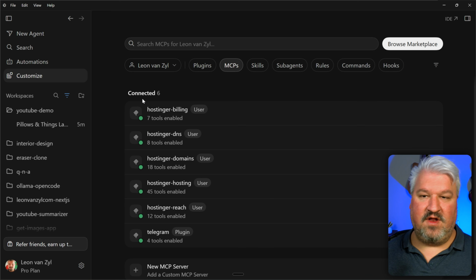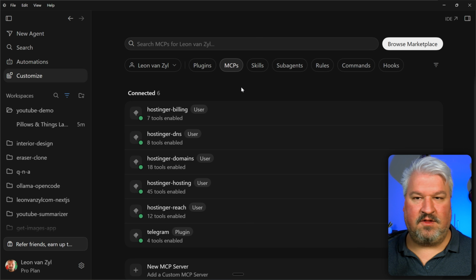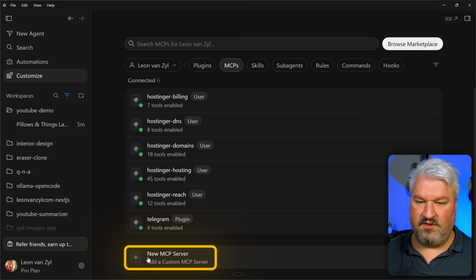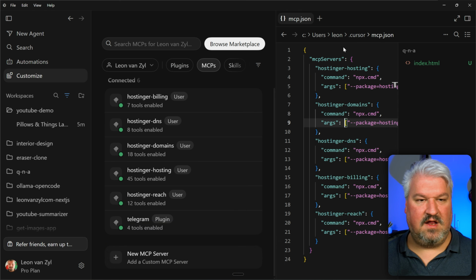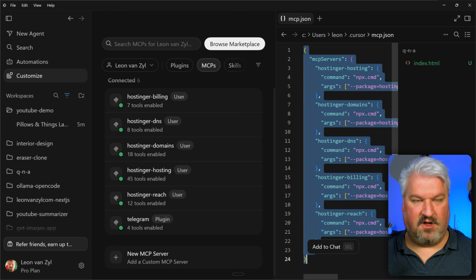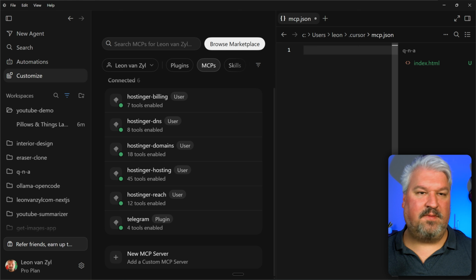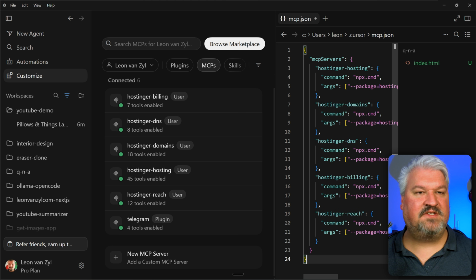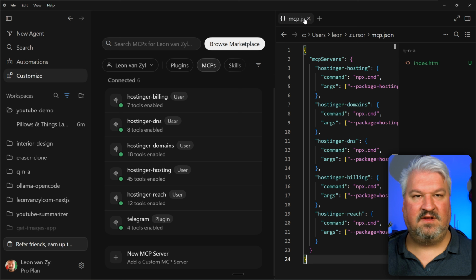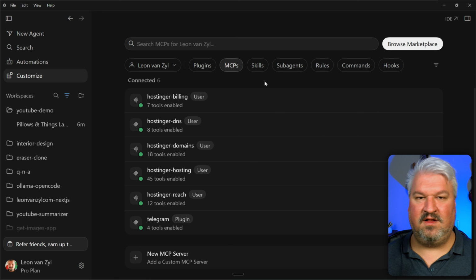Now, I've already connected all of these Hostinger tools, but what you would do is scroll down to New MCP Server. Then I'm just going to enlarge this section over here. For you, this is probably going to be empty, so you can just paste in all of that configuration. We can actually then close this file, and all of those tools will show up over here.